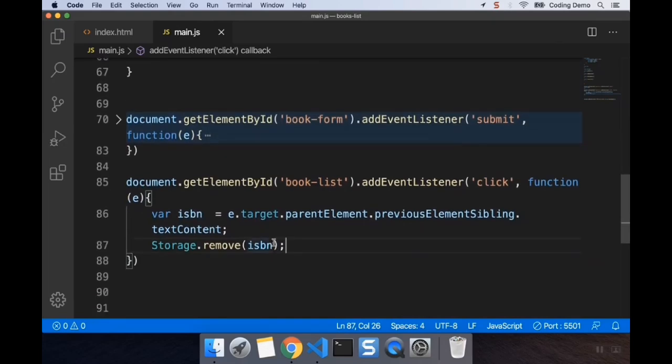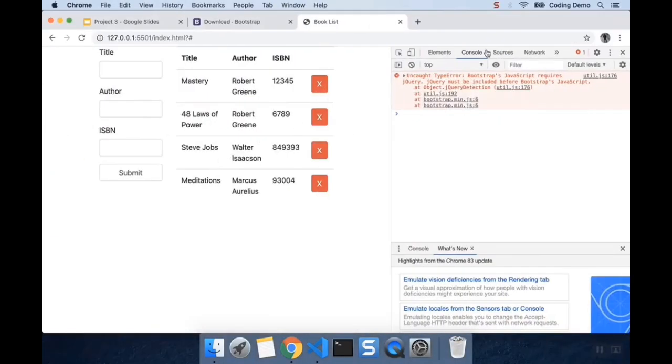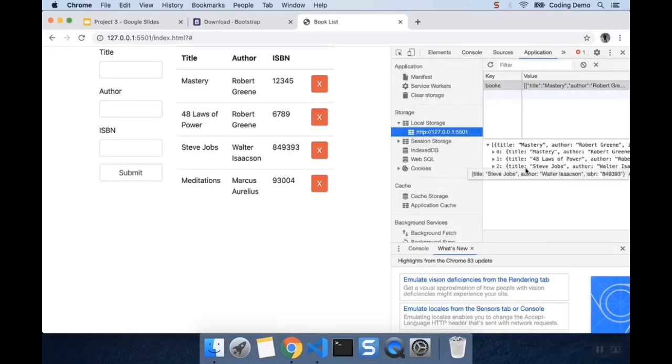Let me see if we haven't missed anything. Yeah, this looks good. Let us see if this works or not. Let me save this, go back to the application, and let me remove this last book right here. All right, so the book was deleted. Same thing with Steve Jobs. Yes, the book is being deleted.